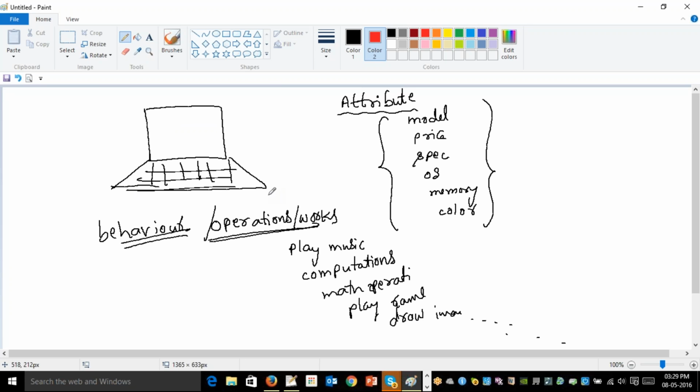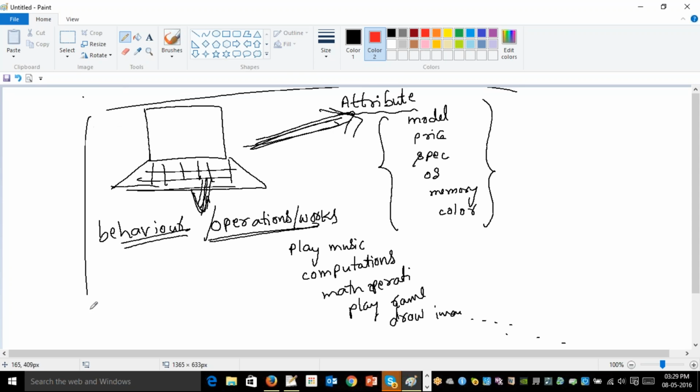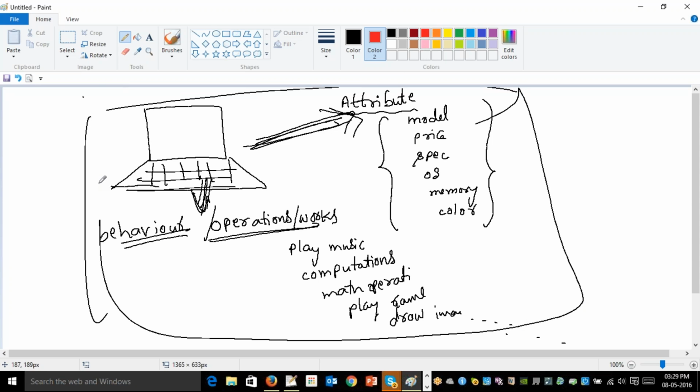Clear? So any object you take, it has two things, attributes and behaviors. It is not mandatory; an object can have only attributes, or only behavior, or both attributes as well as behavior. So put together, this is the common characteristics of any object. Clear with this? Now, with this understanding, let us move on to a small concept of what is required for me to create an object.